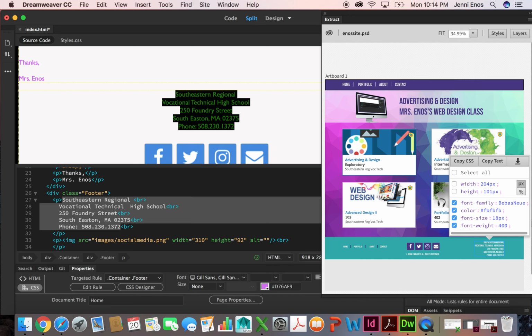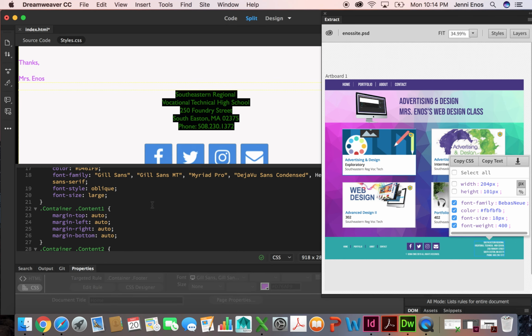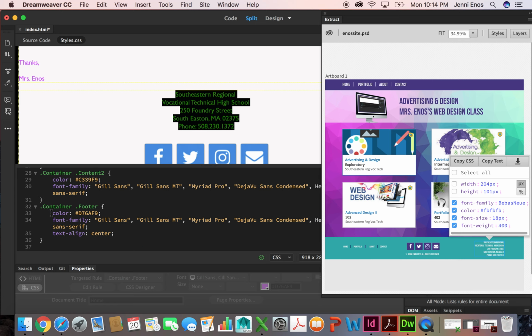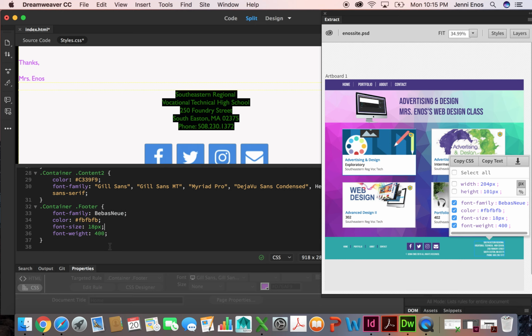But I also had this footer to the right, and it's white, and it's a different font, if you notice. I have a different font, a different color, a different font size and font weight. So I can go ahead and click on copy CSS, and I can go into my CSS style sheet, go down to footer, highlight everything there, get rid of that and paste in the new information for the footer.